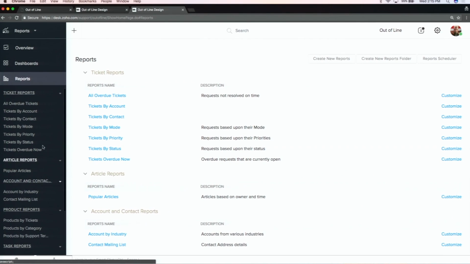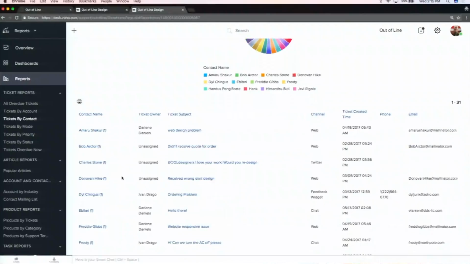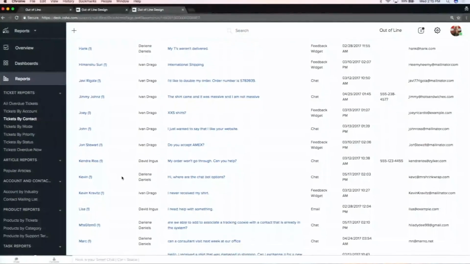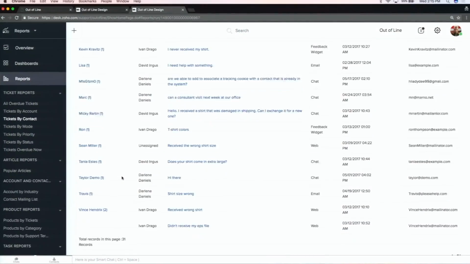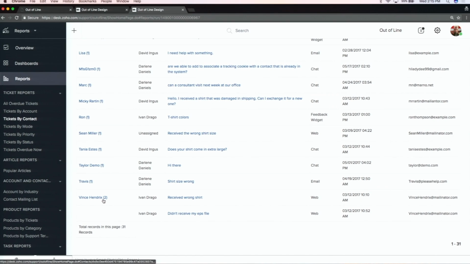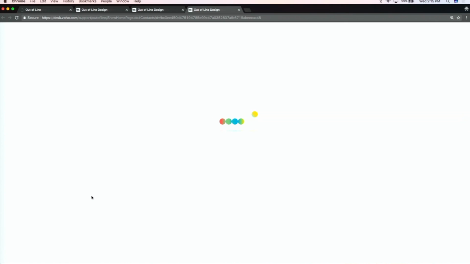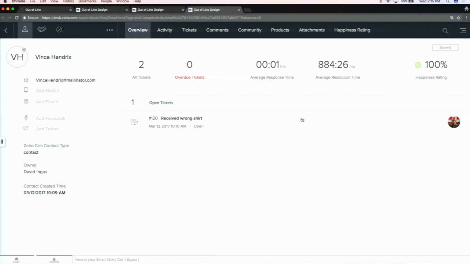So, for example, a popular report here, tickets by contact. So here you can see all the tickets broken down by the person that submitted them. So we see down here at the bottom, Vince Hendricks, he's submitted 2 tickets. So he's had a couple problems with us. We probably want to assign a specific agent to him. So if we went in, clicked on his name, now you can see all the information specifically related to him.